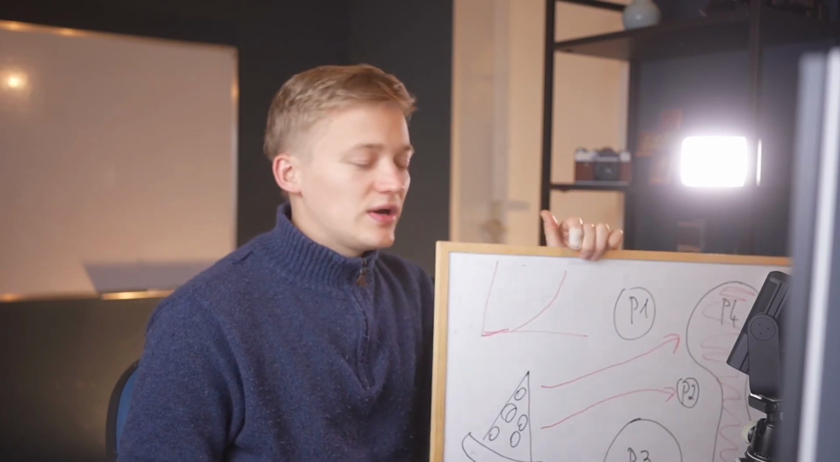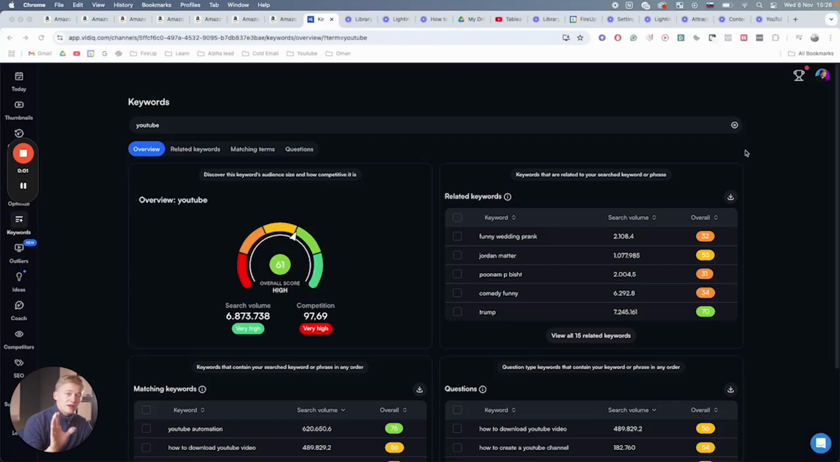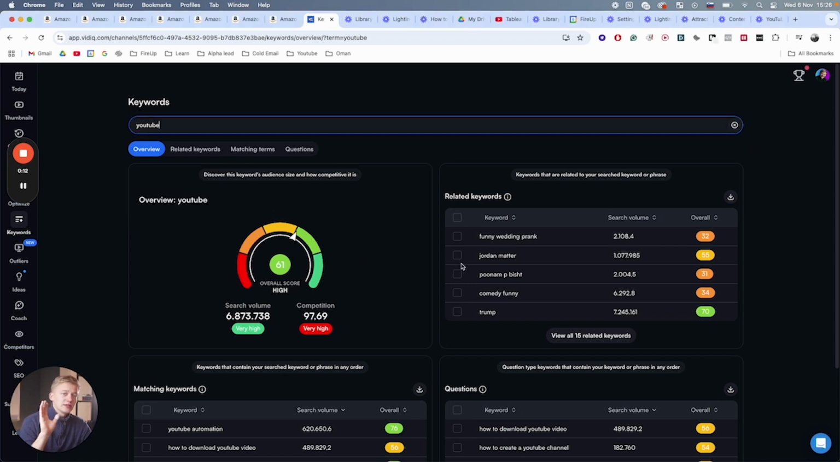Now, the best way I've found to find those topics is using vidIQ. And let me show you how I do this on the computer. So vidIQ is a really good tool to find these high demand and low competition topics. Now I'm going to be using the vidIQ Boost version, which is a paid version. You can get a little bit of traction already from the free version, but I will at least recommend to get the first basic package.